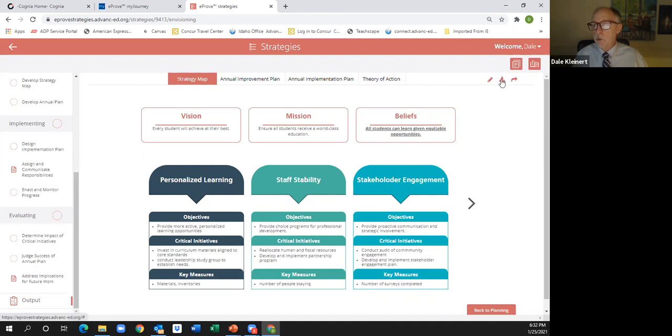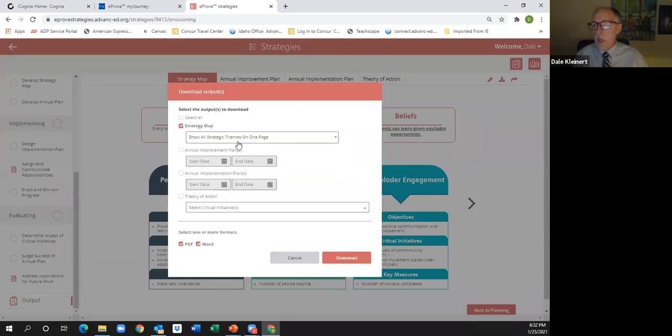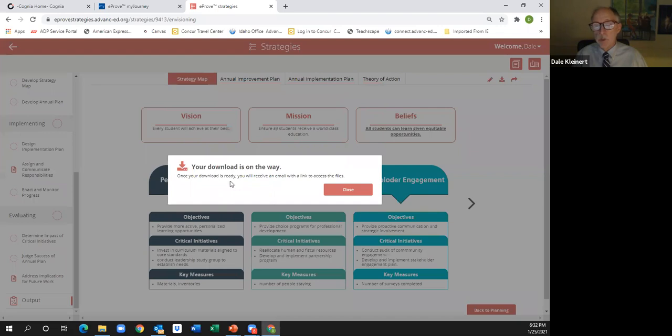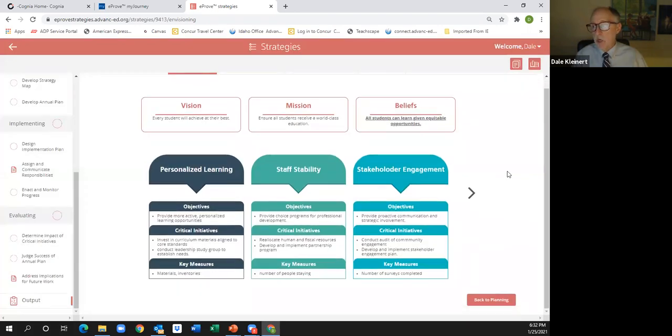So here I'm going to click the download button up in the top right-hand corner. I want everything on one page. It does not give me a date, and you can select all. You can select PDF or PDF and Word. Let's go ahead and download it. And what it's going to do is send me an email with this document, and I'm going to have that email within about 30 seconds.